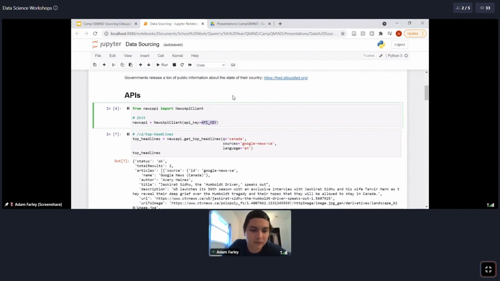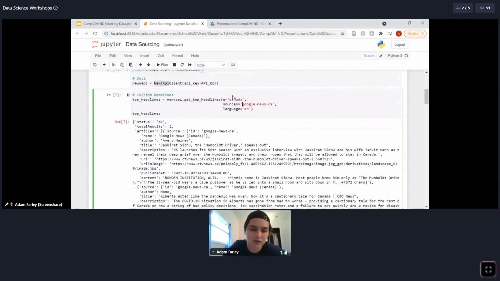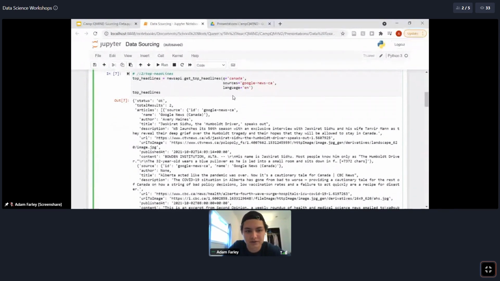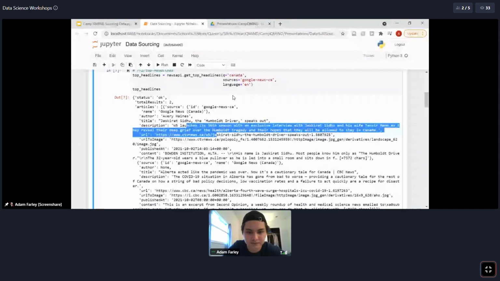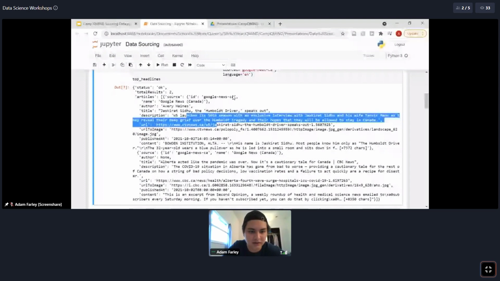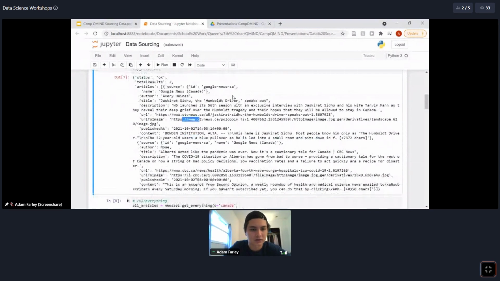So this first one, I'm saying news API.get top headlines. This is one of the methods that News API has charted up for me, and it's straight up like, I want the top headlines related to Canada from Google News Canada in English. I get that. It returns me a dictionary or a JSON, and I'm just printing it for you guys here. Here are the total results. We have the title of the article, the description of the article, URLs to everything, what time it was published, just information about the article. And there are 2 articles in there.